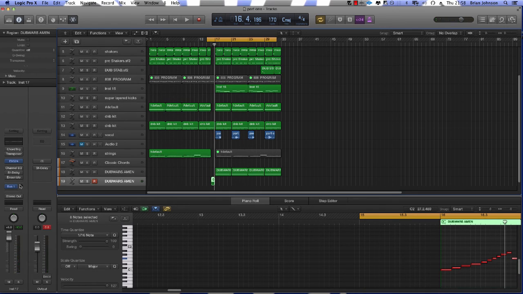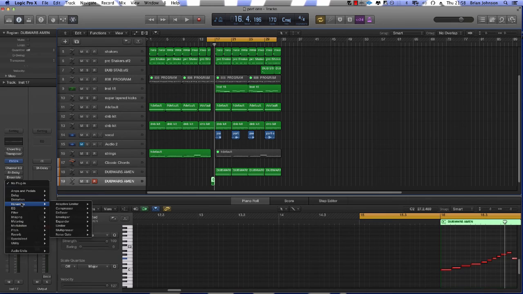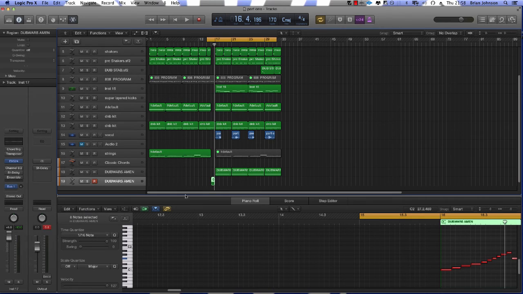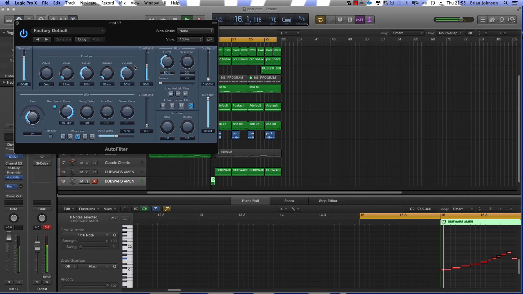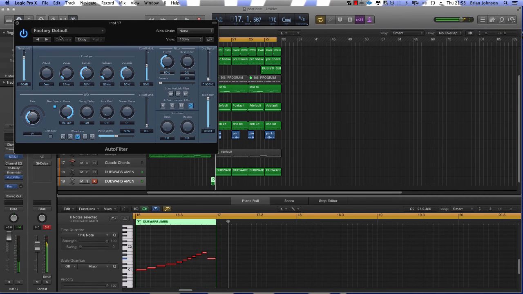Okay, so let's grab the filter. Alright, wait, filter. Here we go, filter. Right, let's try this auto filter thing. Where is it? Is it here? Auto, yeah. That's quite good.